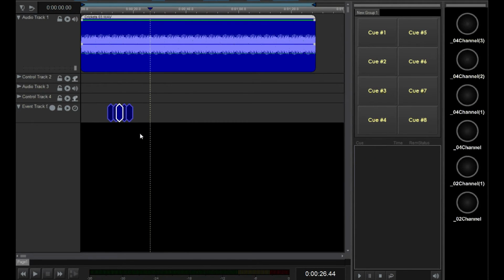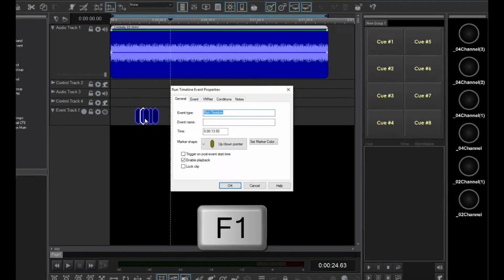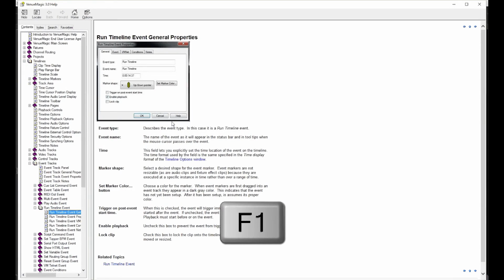That is basically how VenueMagic timeline events work. More detail about different types of events will be discussed in future videos. For now, this should get you started. Feel free to look at VenueMagic Help, where you'll find pretty much everything you would ever want to know about all the VenueMagic events.